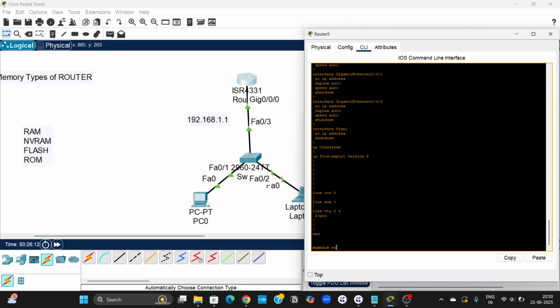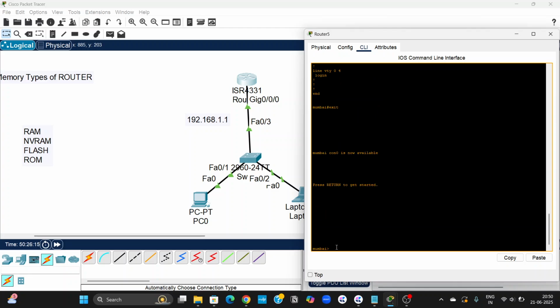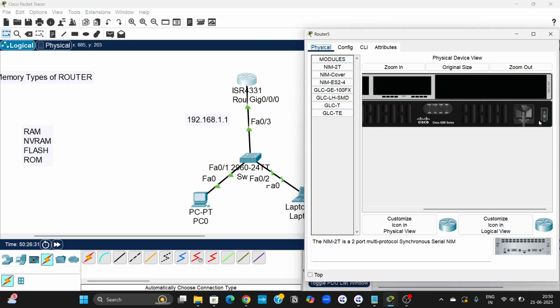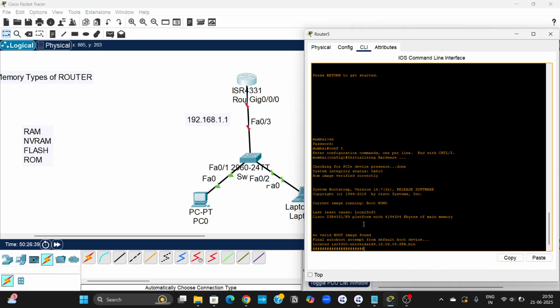If I just exit and try to log in again, you can see it is asking for the password. We have given the password as Cisco123. So you can see it is asking for the password, and I am able to go into the configuration mode. Suppose I try to power off the router and power it on again, and the router gets rebooted, then also the configuration does not get removed. It's stored in the NVRAM.